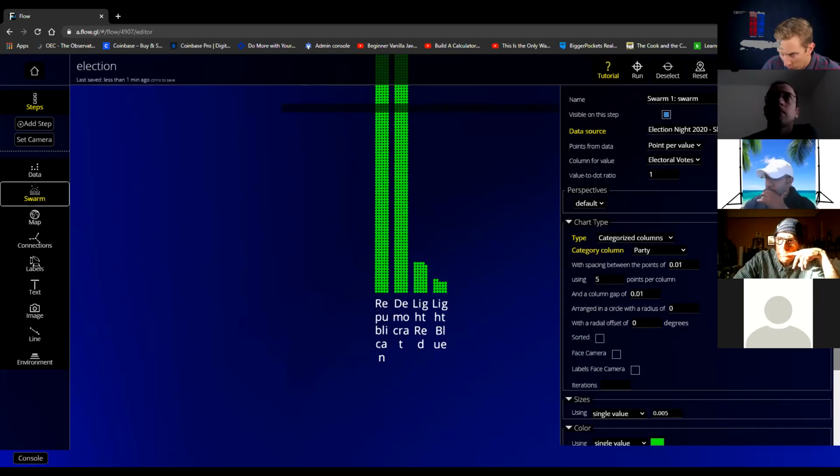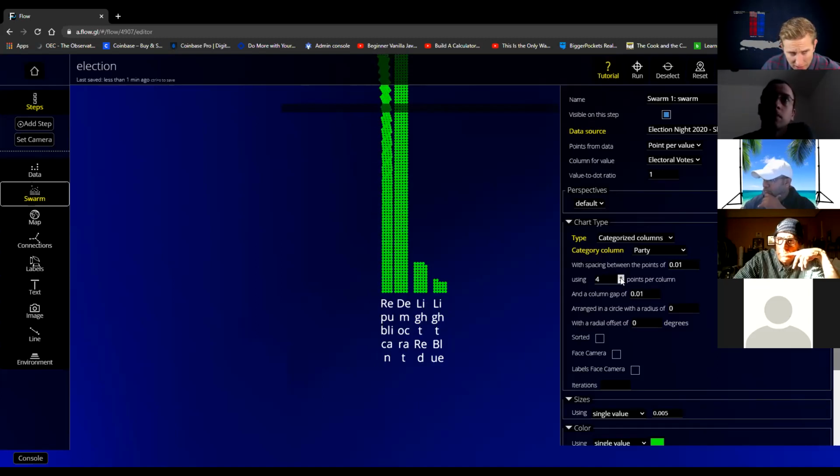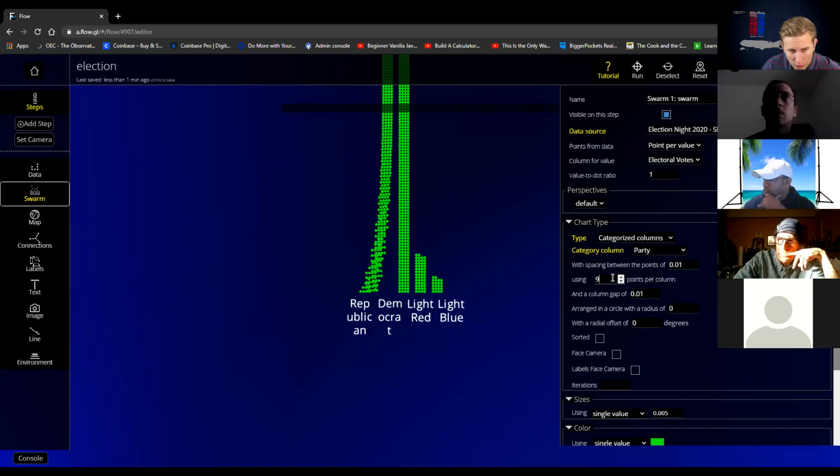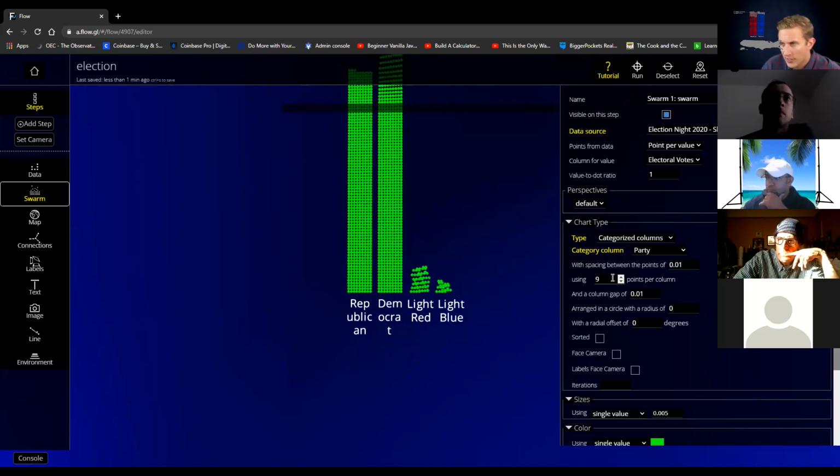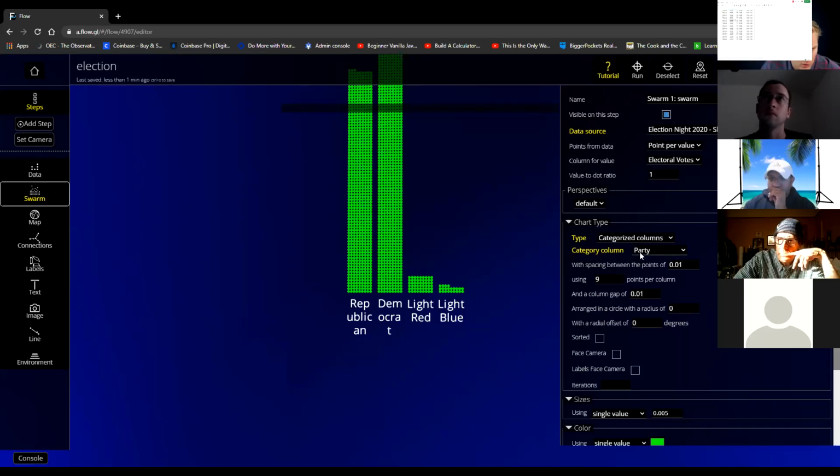The first thing I did was the number of points per column, I made 9. The reason I made it 9 is because it's 270 electoral votes to win, and 270 divides by 9 nicely. That's hence the reason to do that. Under the category column, if you can, instead of selecting party, I believe the column to select is called index.